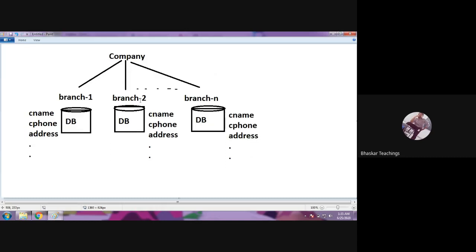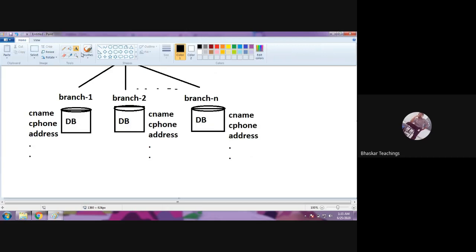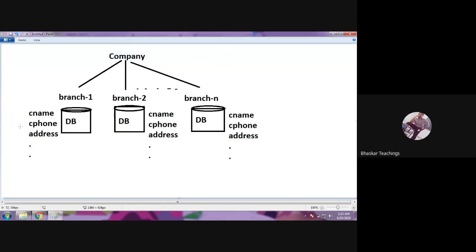Now, each branch will contain its own database: branch 1 database, branch 2 database, branch 3 database, etc. Assume that in the branch 1 database we have a table with customer details: customer name, customer phone, customer address, customer account number. We can ignore some of this. You can simply consider the normal things: cname, cphone, address.